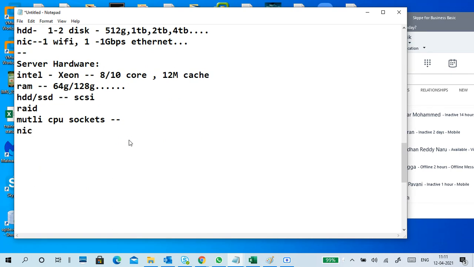Okay, NICs. Multiple NICs are there: 1 Gbps normal NICs, like 1 Gbps Ethernet, and some servers also have fiber optical channel connections, FC or OFC. Based on the seriousness of the server, we have to add these things.